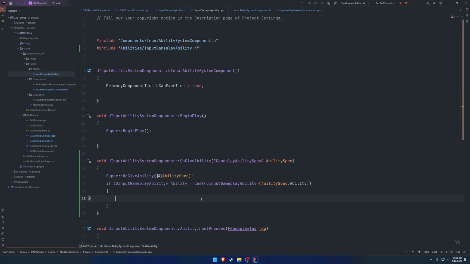So we have our ability. Now we want to grab its input tag, so that's why I made this public here. We have our ability spec, and we're going to give the dynamic tags on that ability spec the input tag from the ability. So ability spec, search for dynamic ability tags. We're going to add a tag. The tag we're going to add is going to be the ability's input tag, like so. And we can make that a constant because we are only reading from it.